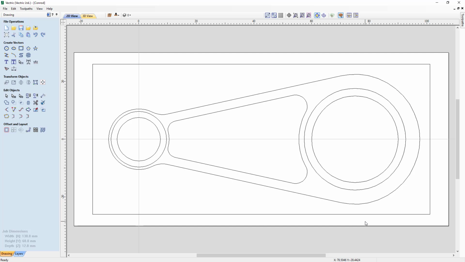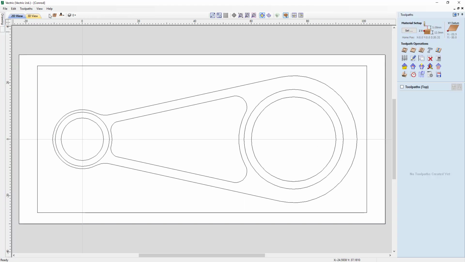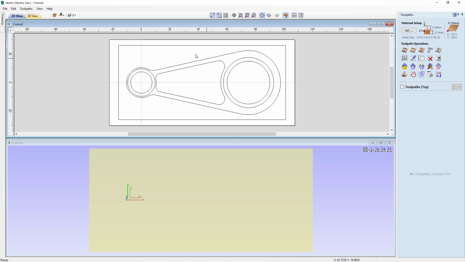Okay, now that we have all of our vectors set up, let's start to develop some of our tooling. So let's flip over to our Toolpaths tab. And just to make things a little bit easier, we should go ahead and tile our view top to bottom. That way we can see our 2D view in the top and our 3D view in the bottom.